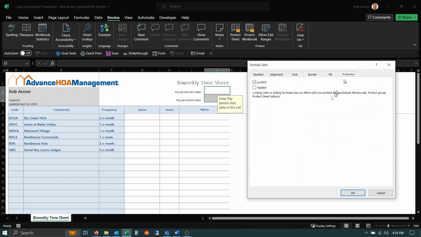But this last one here is Protection. And you can see by default that they are locked. Every cell in all spreadsheets is locked by default. So what we want to do is actually unlock them. Now you may be asking, if it's locked by default, why are we able to enter into spreadsheets? The reason is that nobody toggled this before, like I just did. So I'm going to unlock it and say OK.